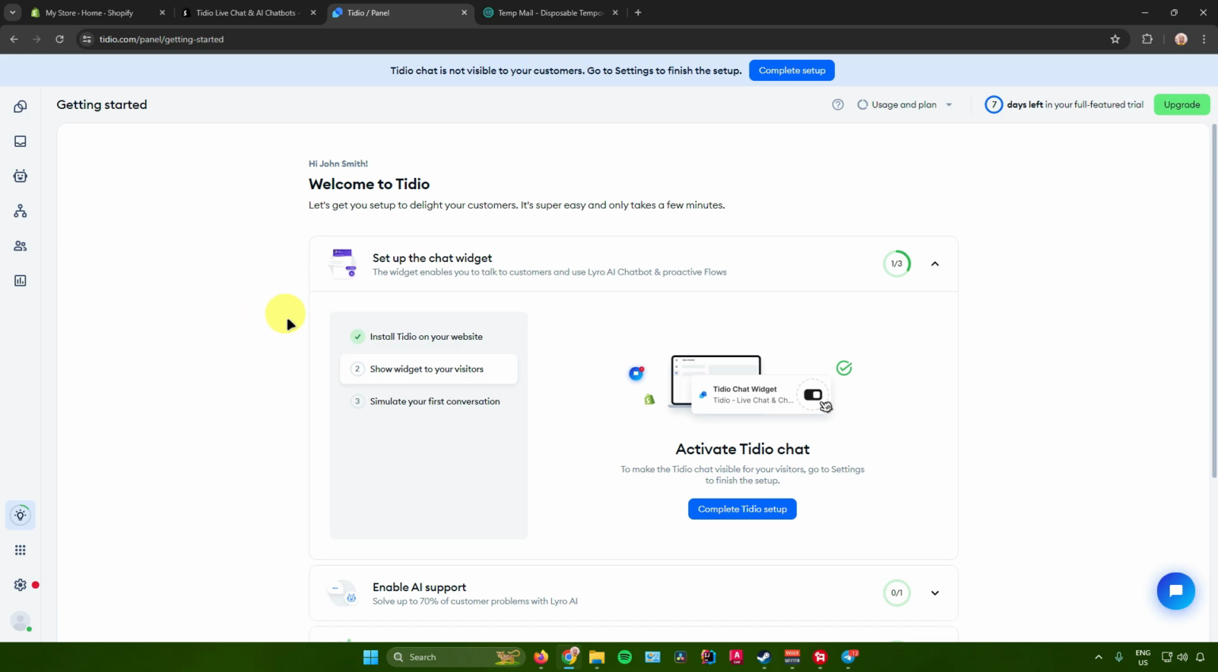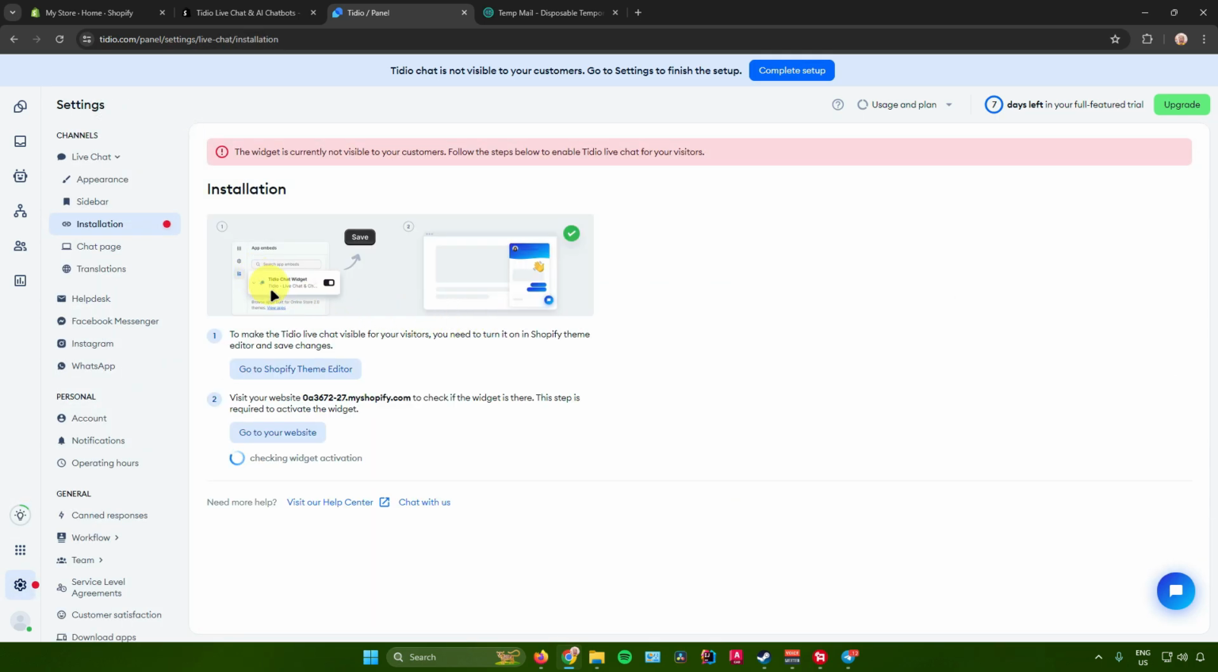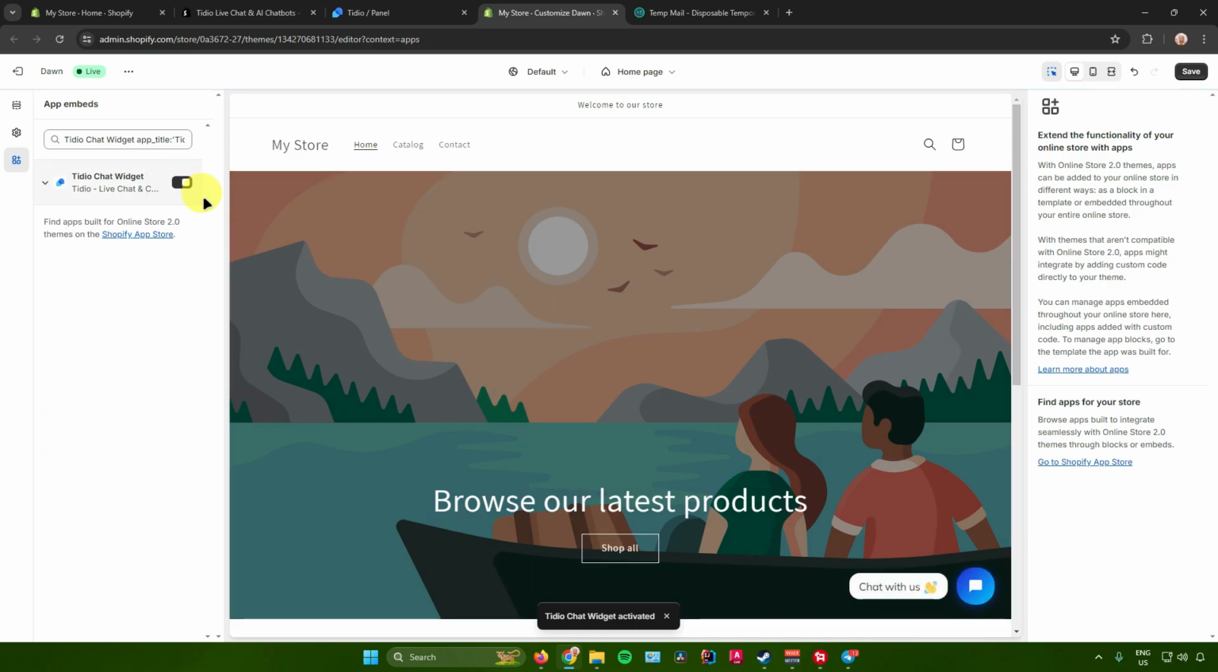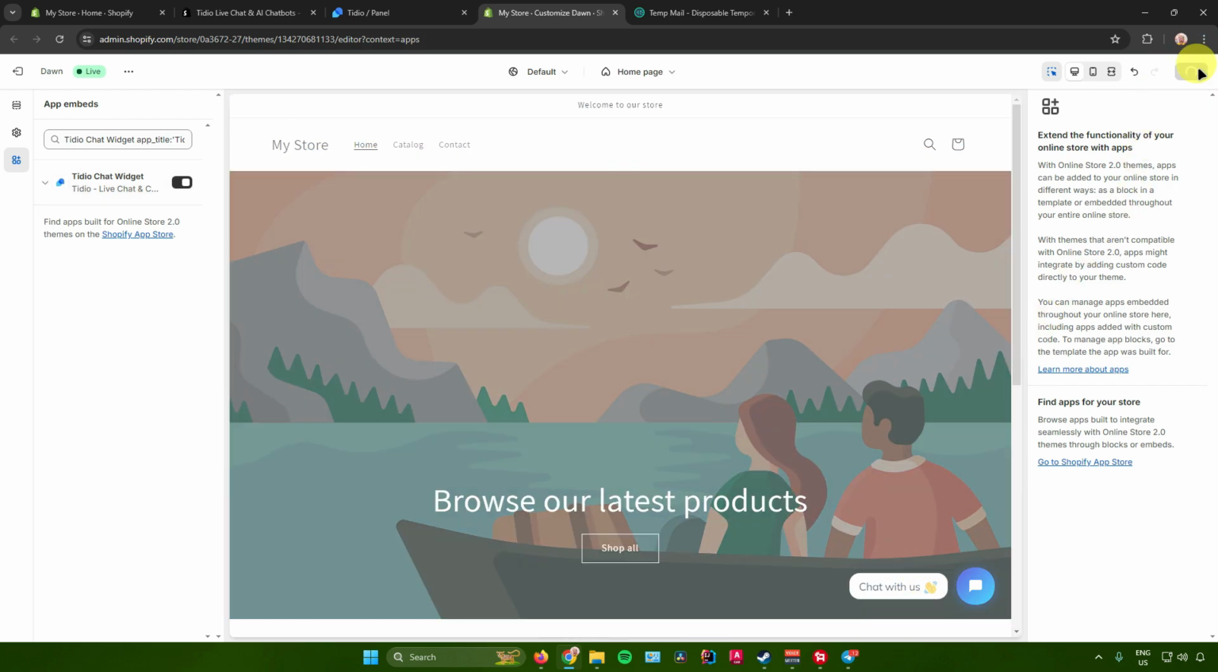So the first thing that we need to do is to set up the chat widget and show it to your visitors. Just click on complete Tidio setup, and then it will show you the steps right here. It says, to make Tidio live chat visible for your visitors, you need to turn it on in the Shopify editor and save changes. So just go to your Shopify editor, and then make sure that this chat widget right here is switched to on. When I look on the preview right here on the bottom, as you can see, there will now be a chat option available for our website. And then once you're done, just click on save, and there you go.